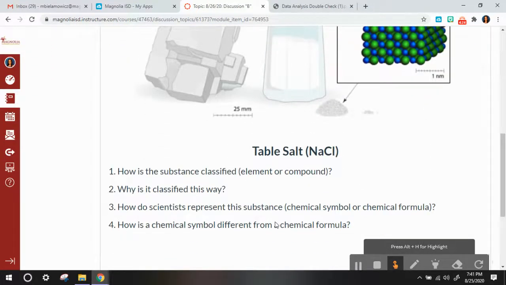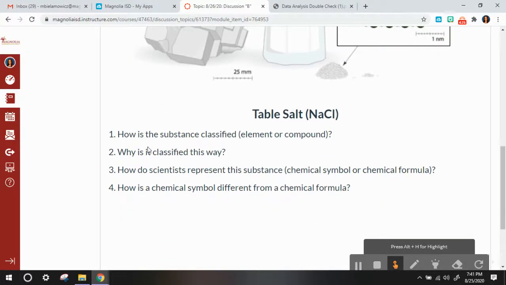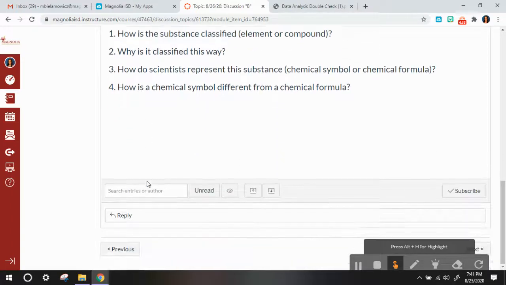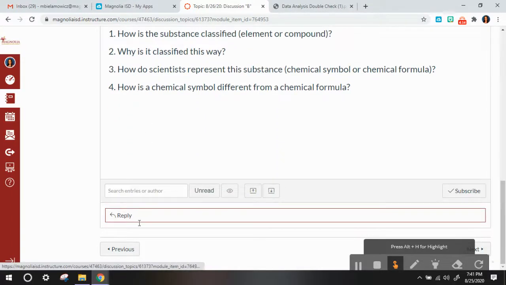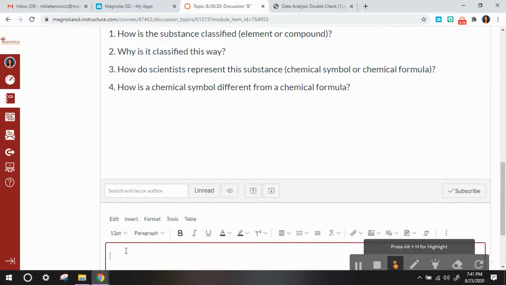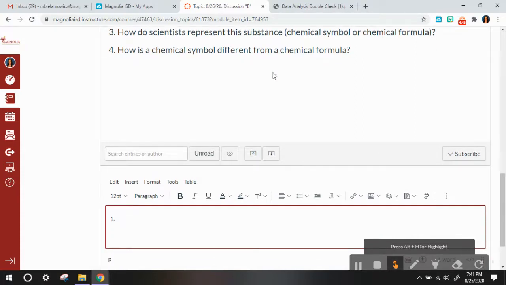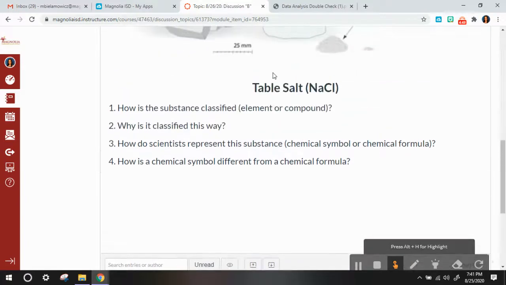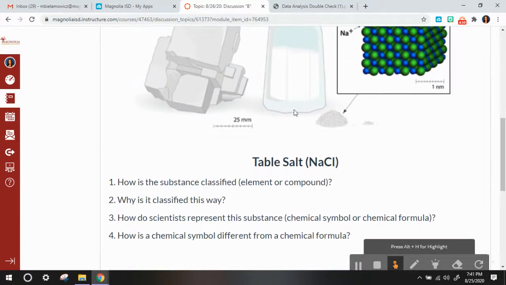So you have to post your reply answering all 4 questions, and I want you to number them, guys. So when you hit reply, I need you to type number 1 and then answer the number 1 question. How is this substance classified, as an element or as a compound? Then space down, type a number 2.